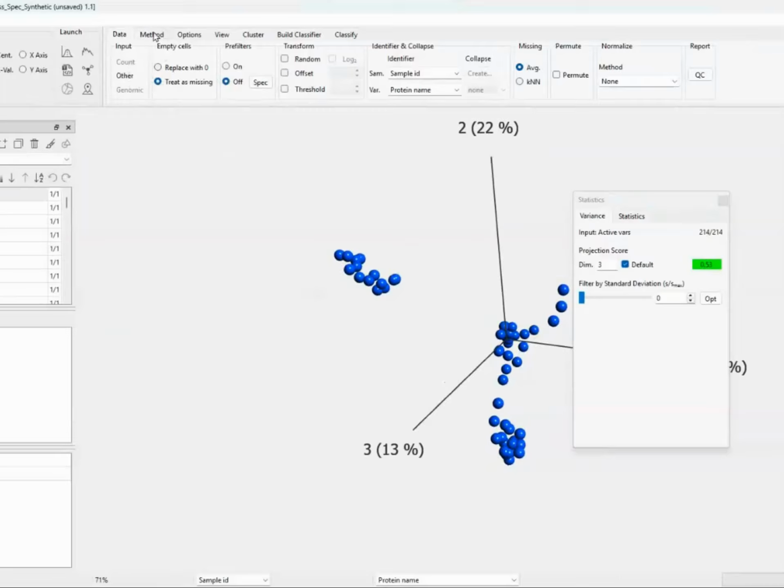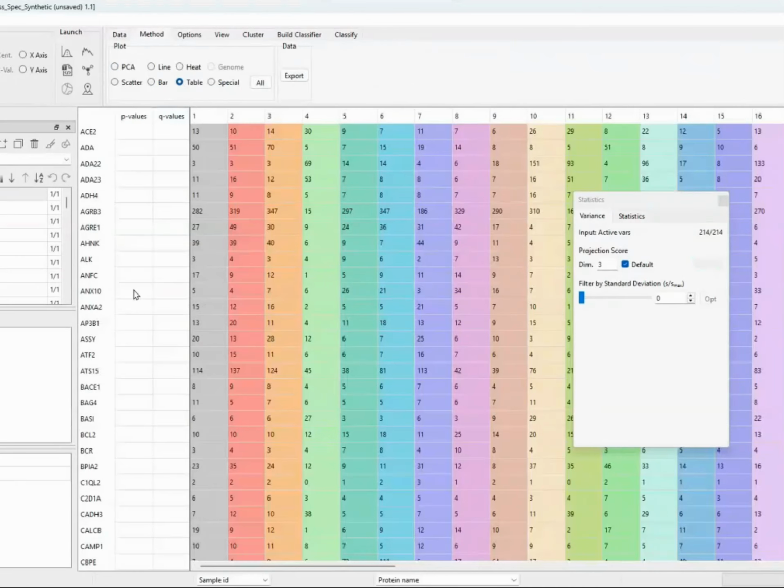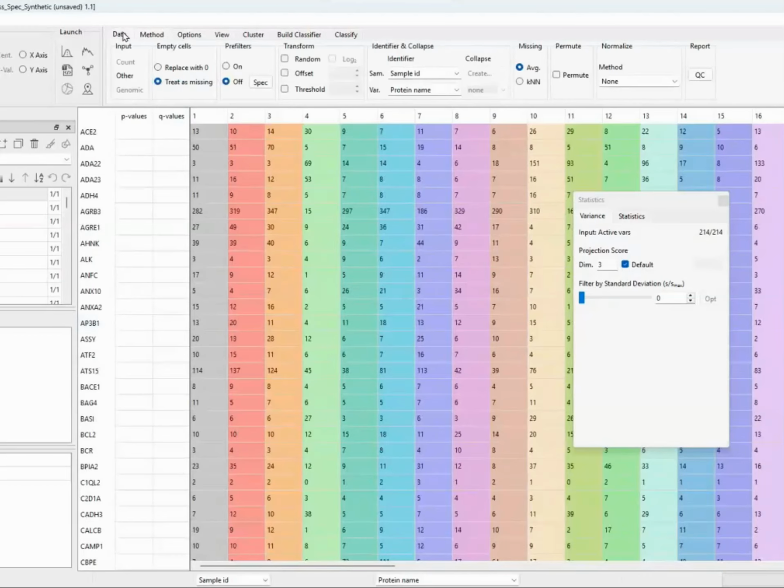So let's first go to the method tab here and change to a table view, and then we can see our data. And in some cases you may have data that has been transformed already, but in this case here we will do some changes to the data. So let's go back to the data tab here, and instead of treat as missing, we'll select replace with 0. When we have replaced with 0, that means that for those empty cells, we will replace the value that we have in the cells with a 0 value.